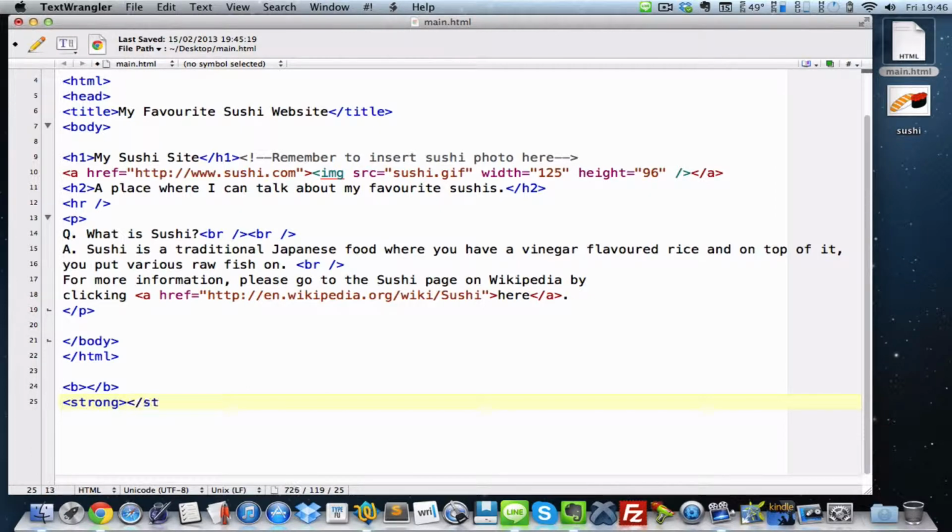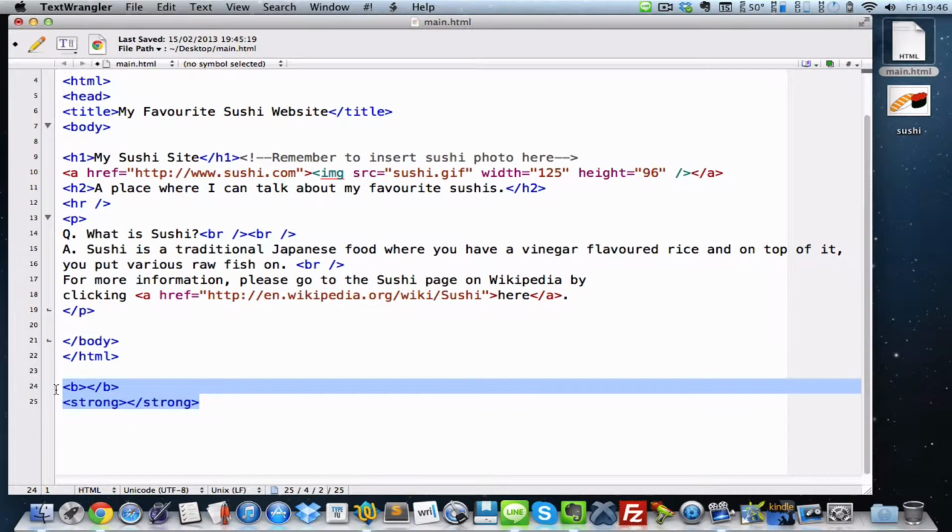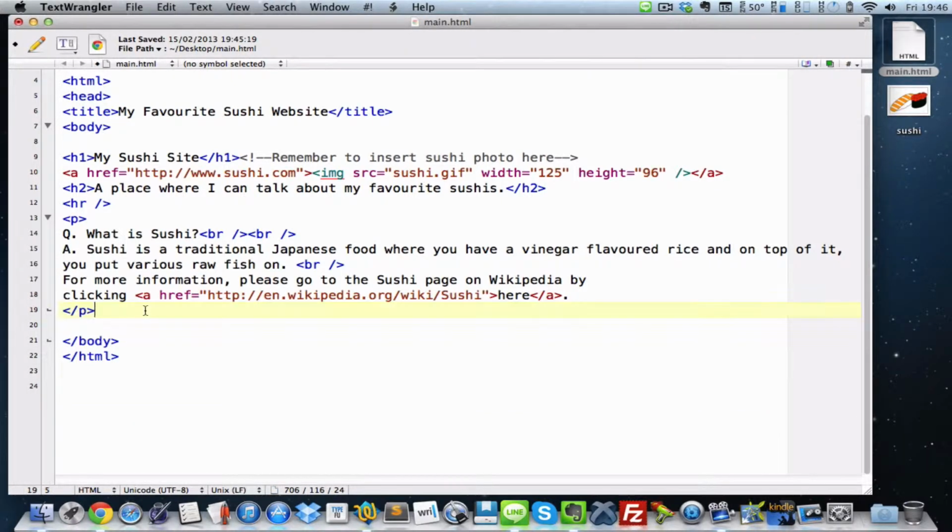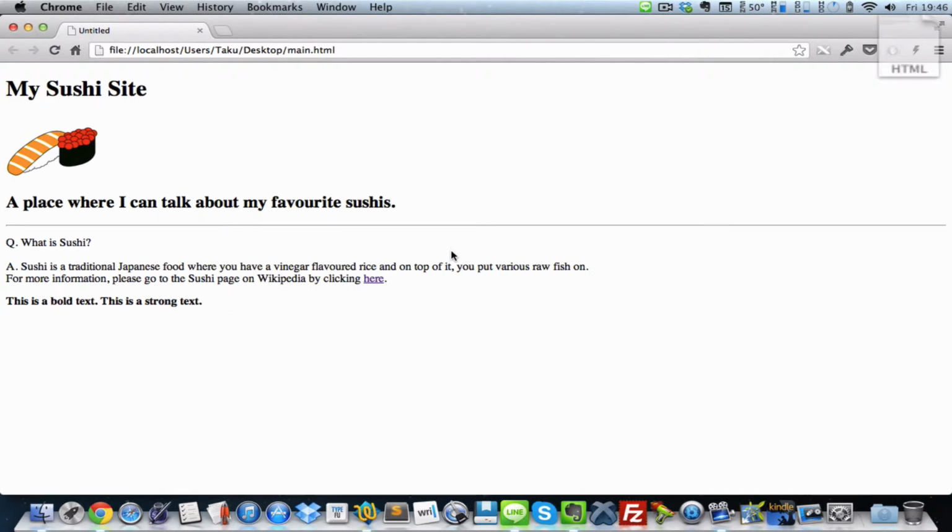Strong. There we go. Now I can type. Now, within HTML, let's cut it and put this here for now. Let's type this is bold text, and this is a strong text, so that we can see the difference. Save it and go. Look, there is completely no difference with how it looks.